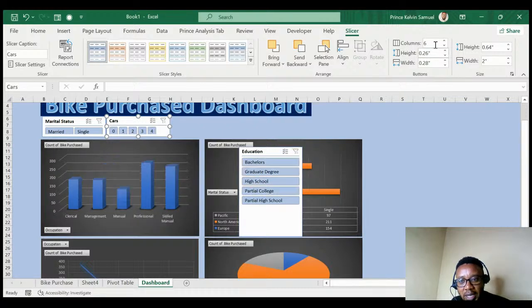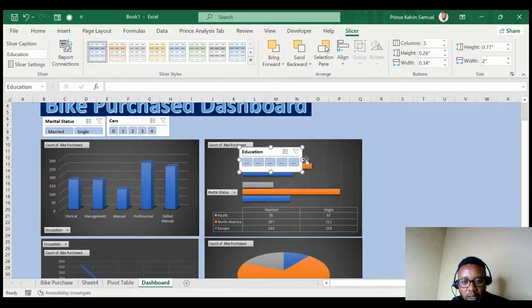I can change this slicer to 1, 2, 3, 4, 5. So okay, so I can bring it right here, expand this.